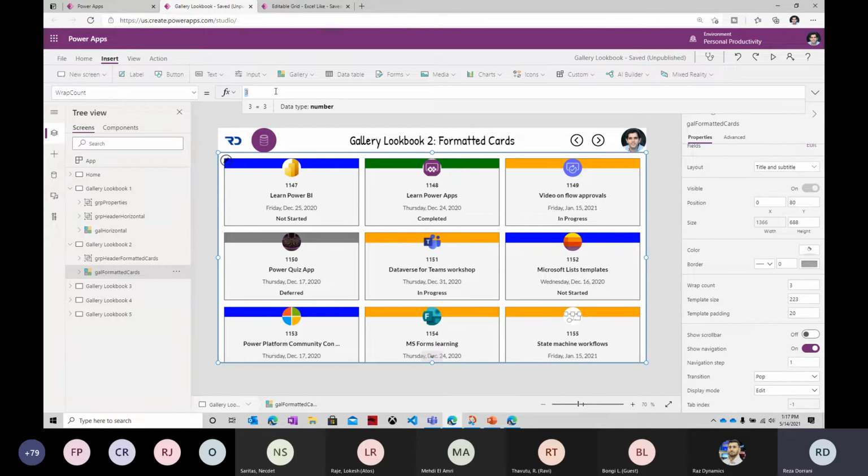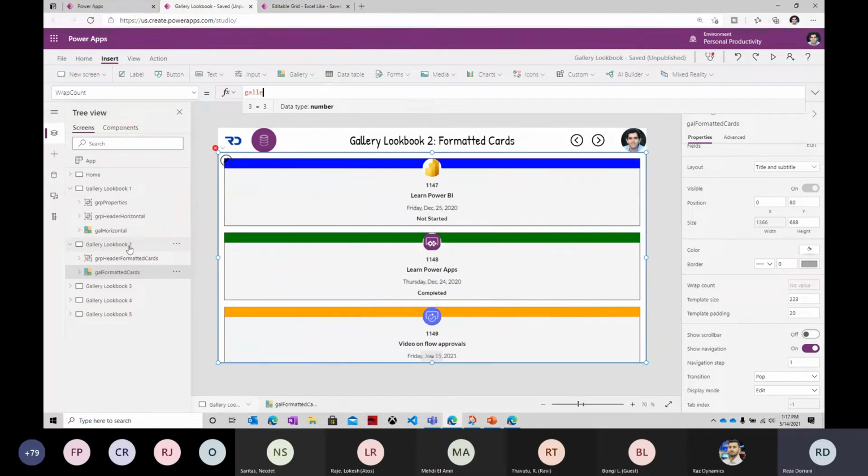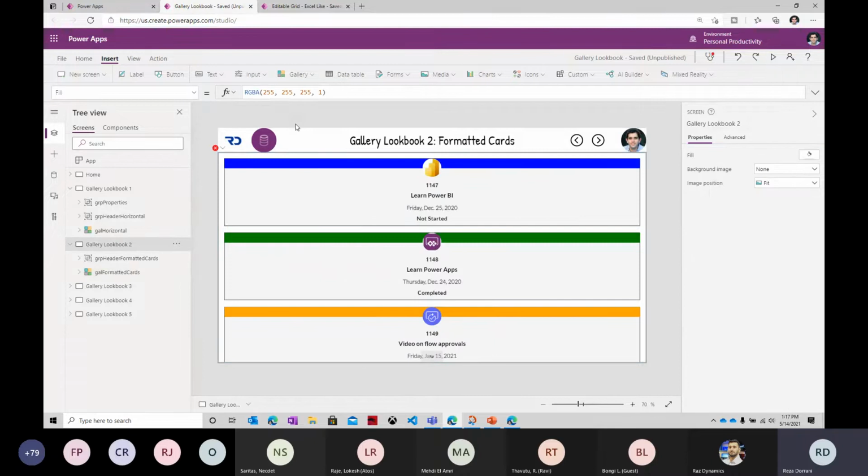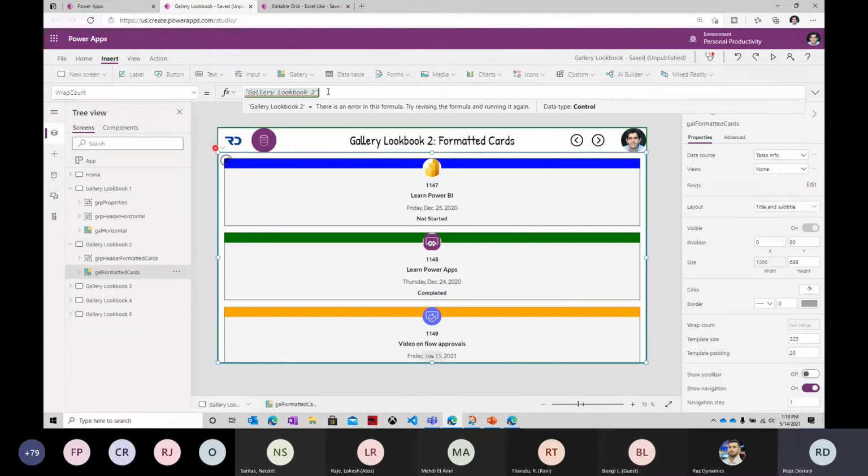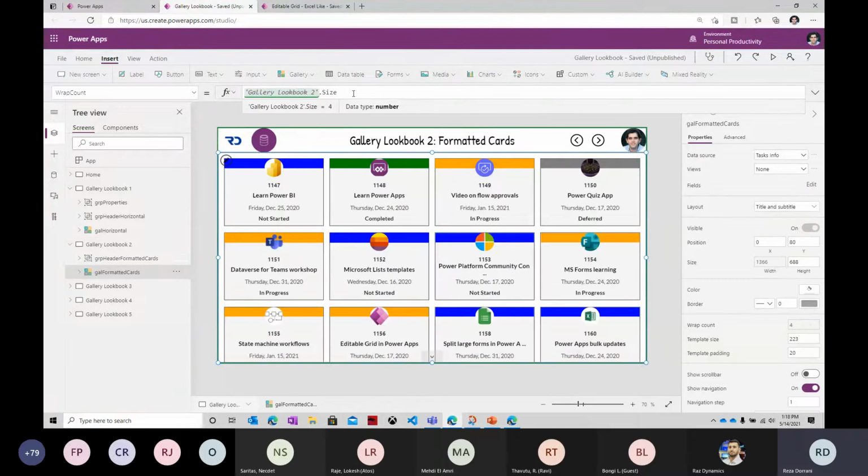Well, guess what? There is a really cool feature in Power Apps, which is called screen.size. Okay. So my screen name here is a bad name, Gallery Lookbook 2. So I'm going to say Gallery Lookbook 2 dot size. And what size gives me is a number. It gives me a number 1, 2, 3, 4. 4 means I'm on the browser. 3 means I'm in a tablet device held horizontally. 2 means tablet device held vertically. 1 means I'm on a mobile device.